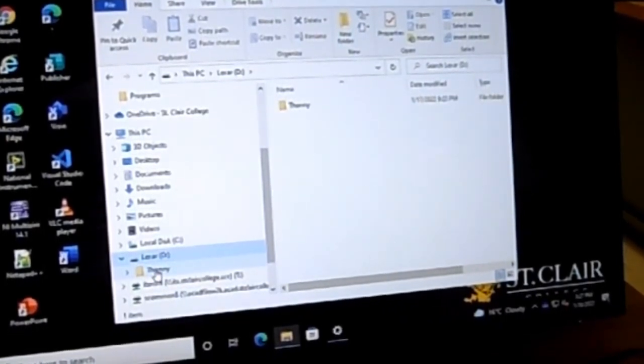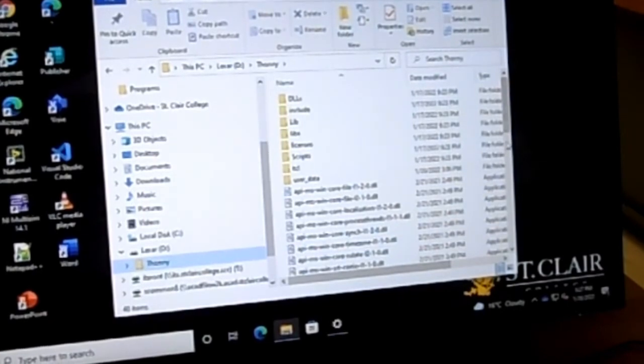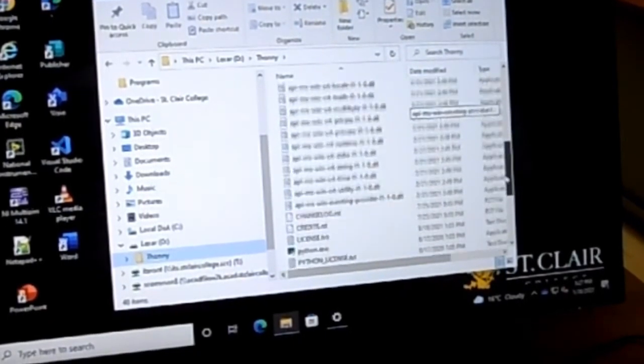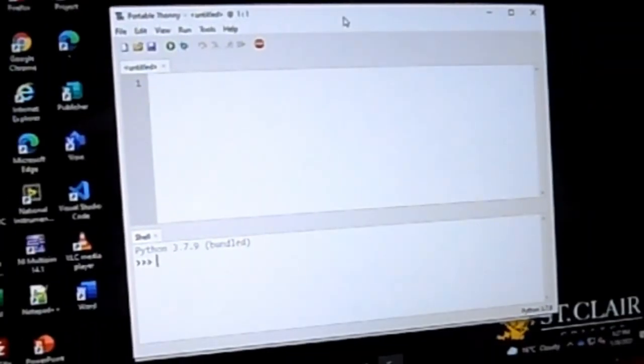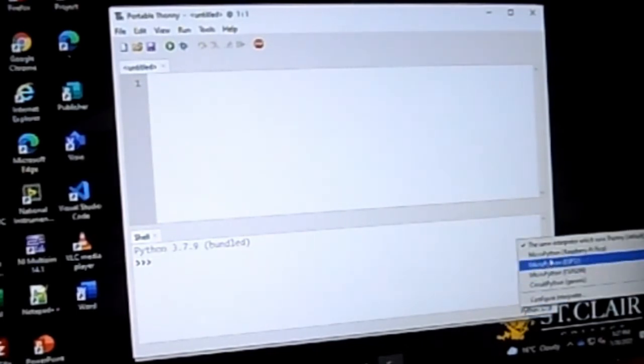If I click on Thonny, you can see it gives me the contents of that directory. If I scroll down here, I should be able to find the program Thonny.exe. I just double left click on that, and you can see it opens it up for me. Here it is. You'll notice it now says in the top left hand corner, portable Thonny. I did not do anything to put the word portable in there. Down here in the bottom right hand corner where my interpreters are, I can click on that and select MicroPython Raspberry Pi Pico.